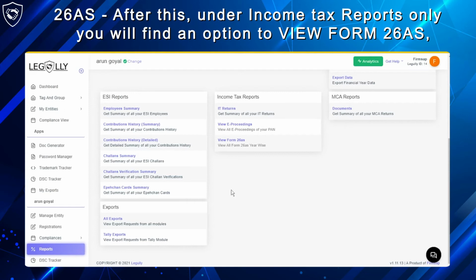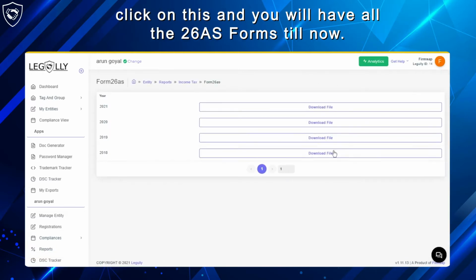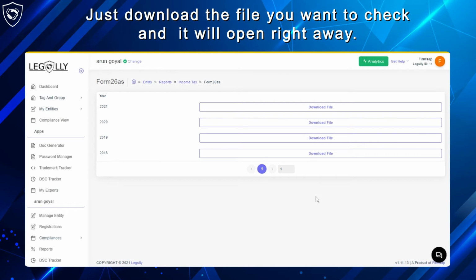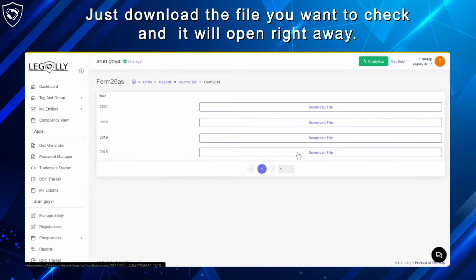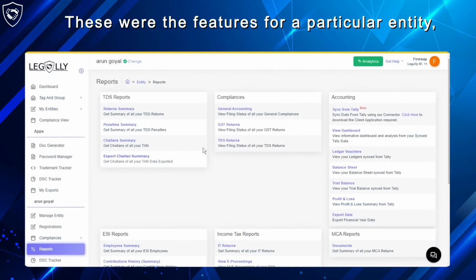26AS. After this, under income tax reports, you will find an option to view form 26AS. Click on this and you will have all the 26AS forms till now. Just download the file you want to check and it will open right away. These were the features for a particular entity.